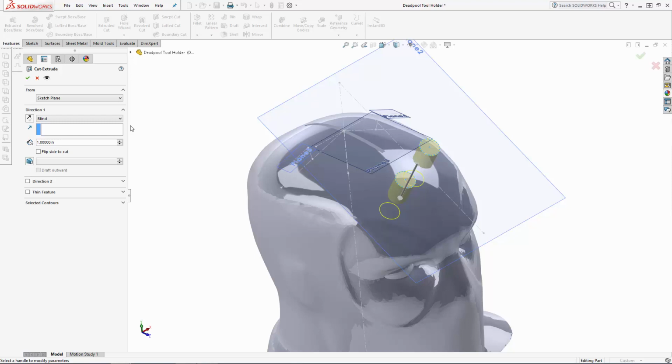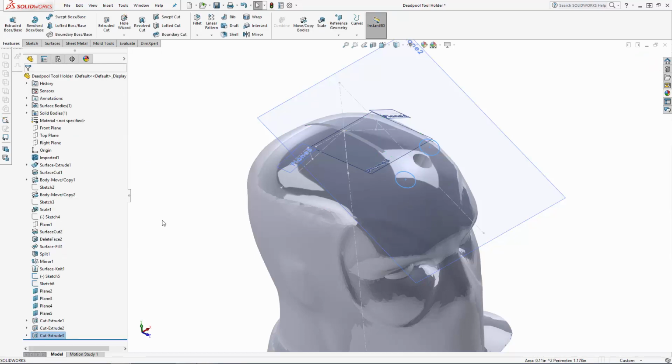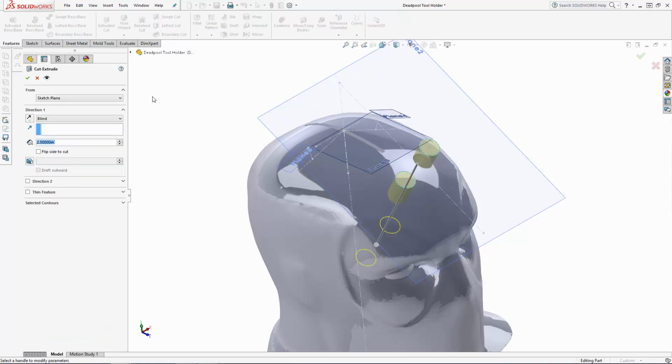But the top of the head is split into two surfaces, so we'll need to create these two wells in separate features. Here under Selected Contours, let's first select the circle we sketched on the left side of Deadpool's head, then select that side's top surface and create a 2.5 inch deep cut. Now repeat that operation for the right side, making another 2.5 inch deep cut. These two wells will hold a few of my commonly used hobby knives.